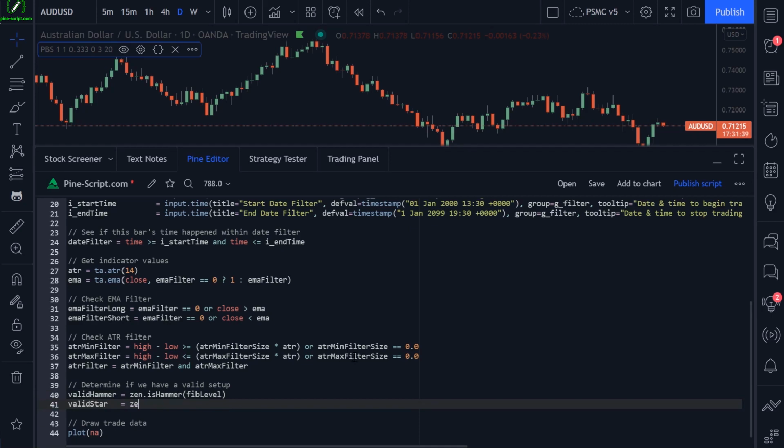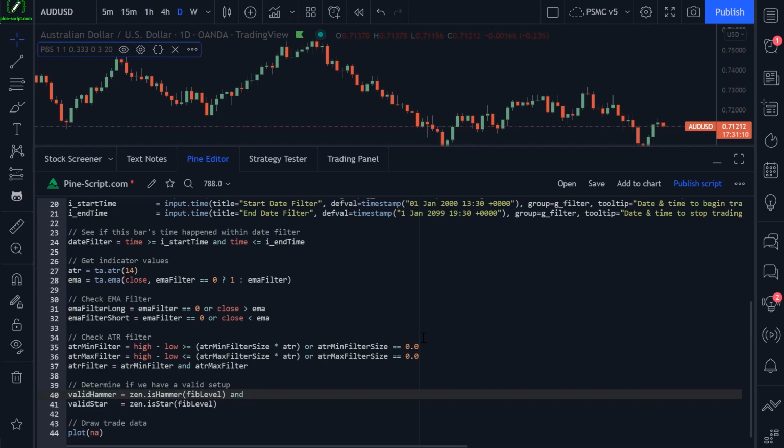Next up, we get zen.isStar. We pass in our fib level, and now this code will get any valid hammers and stars on our chart. But we also need to include a couple of our filters here. So the first filter I want to check is, do we have a hammer candle pattern? And is the ATR not NA? So we need to have an ATR value in order to calculate our stops and targets.